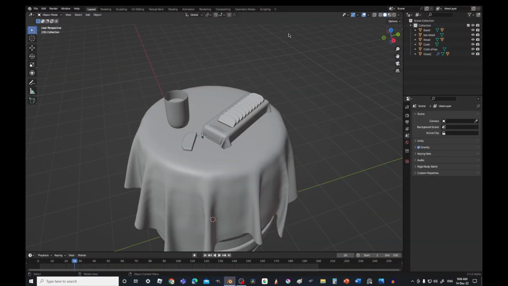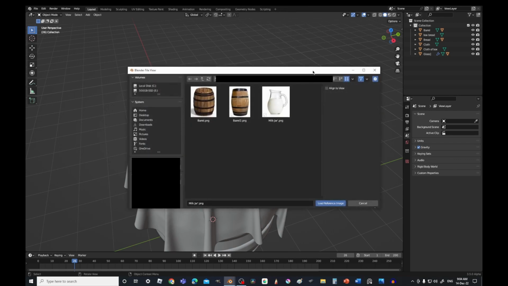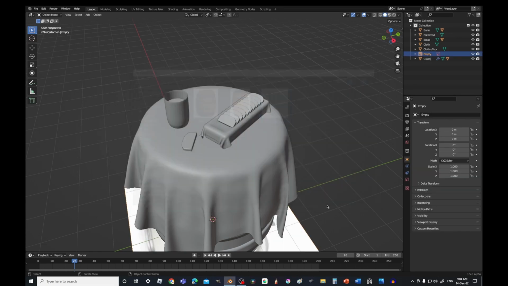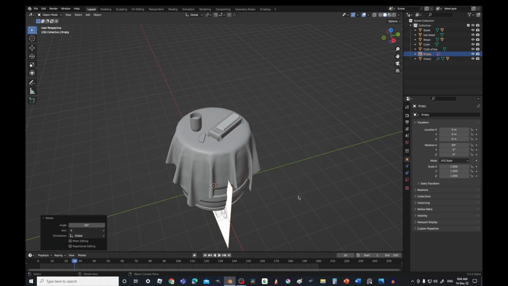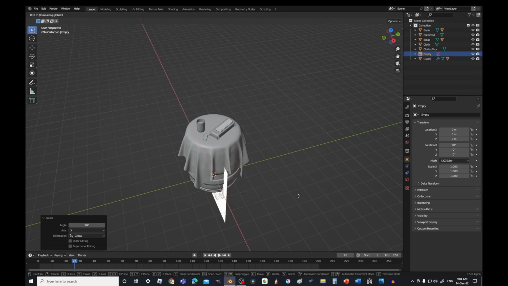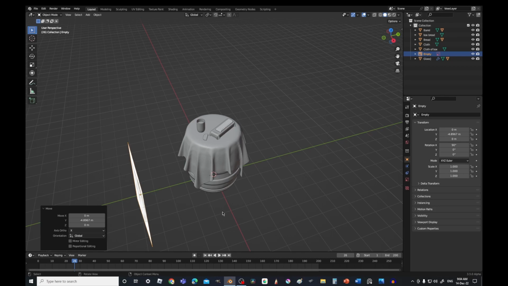Okay, so now we are going to be adding our reference image into Blender. So Shift A, let's go to Image and then Reference. Go to your file and then select the milk jar and deselect Align to View. Make sure it's deselected and then hit Load Reference Image. Now R X and then 90. We're going to grab it on the Y-axis to the front side.